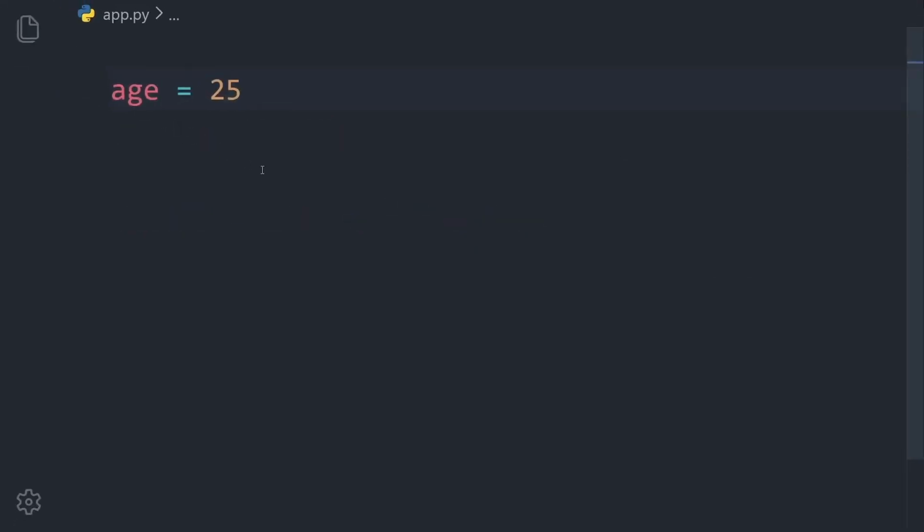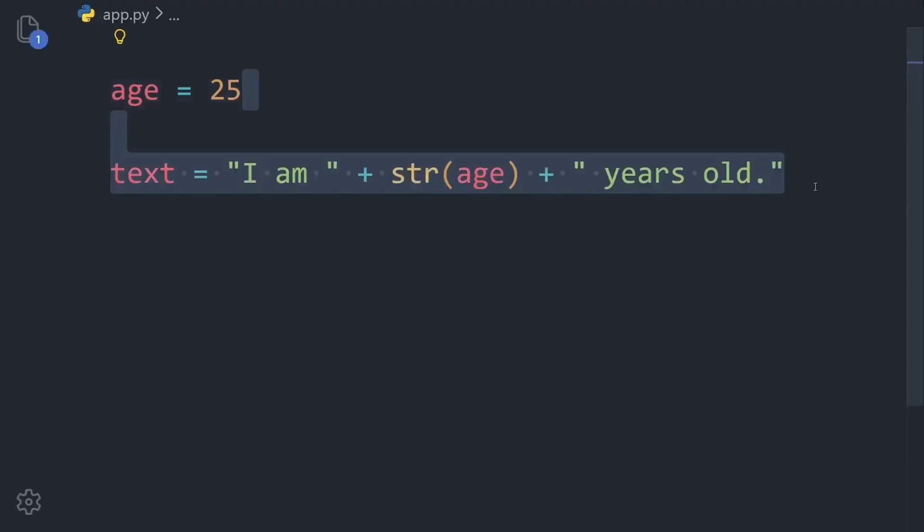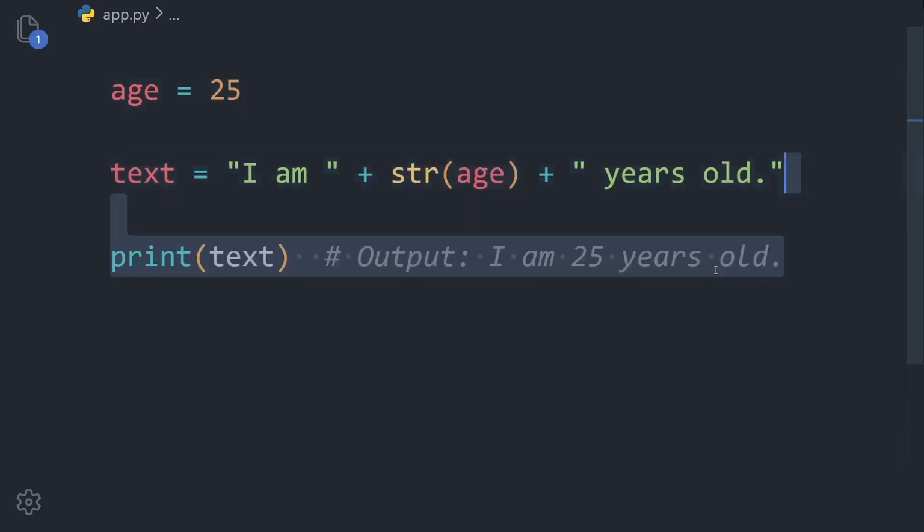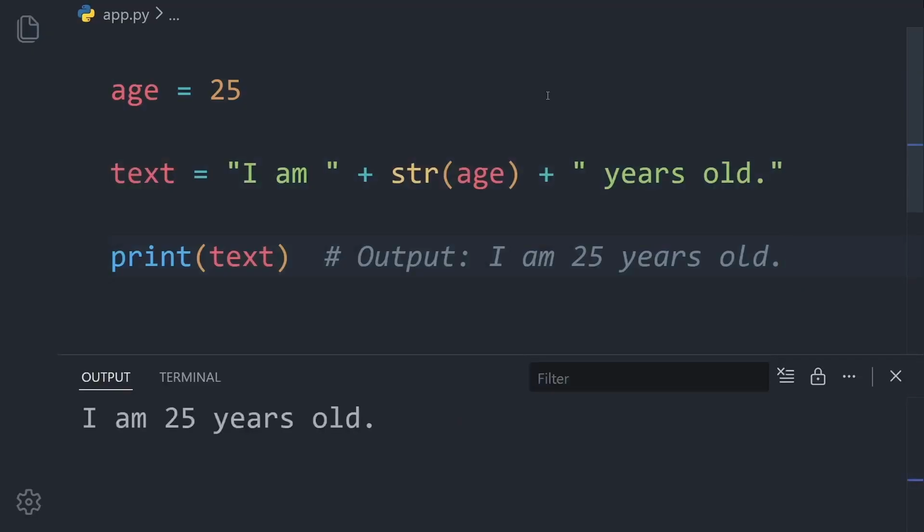Moving on to the second example, here we combine text with a number. Since Python doesn't automatically mix numbers and strings, we convert the number to a string first. Once we do that, everything sticks together perfectly. This is one of the most common situations you'll face when building text in your programs.